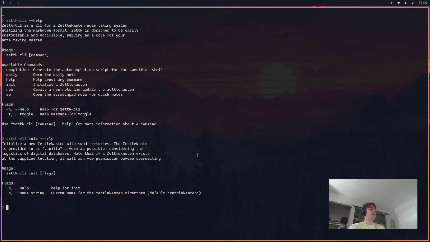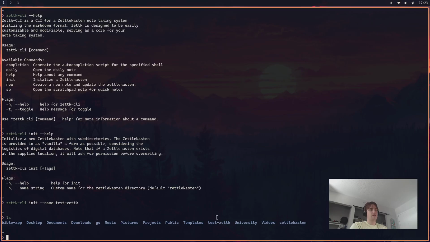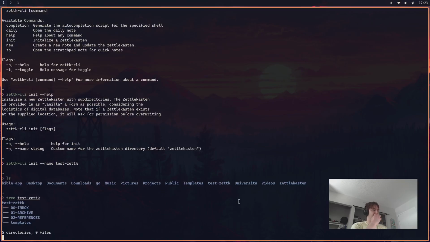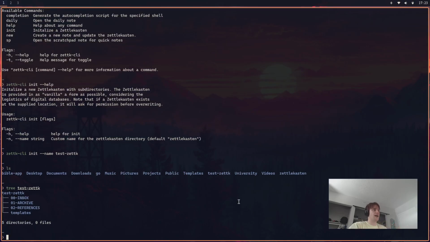Now, the way the utility works is you would run zettk-cli init, and you don't have to pass in a flag if you don't want to. It will just automatically default to zettk. But if you wanted to create a custom name for your zettk, you do --name, and we're going to just call this test zk. And if we look, it's now created, and if we look inside the test zettk, you can see it's created all of our subdirectories and templates automatically for you.